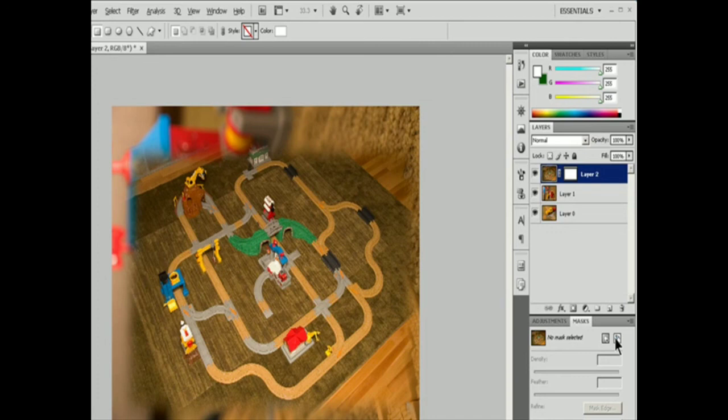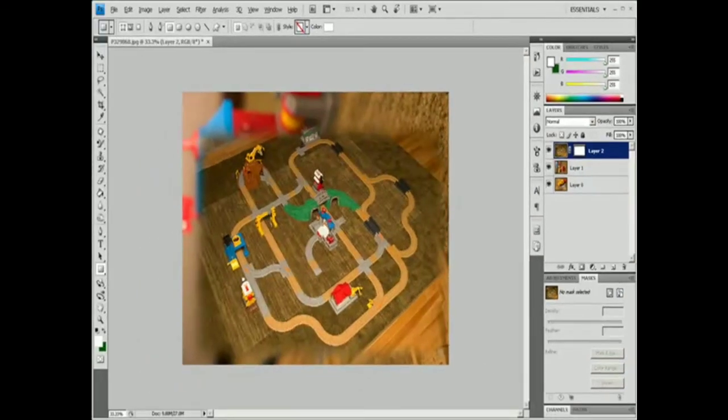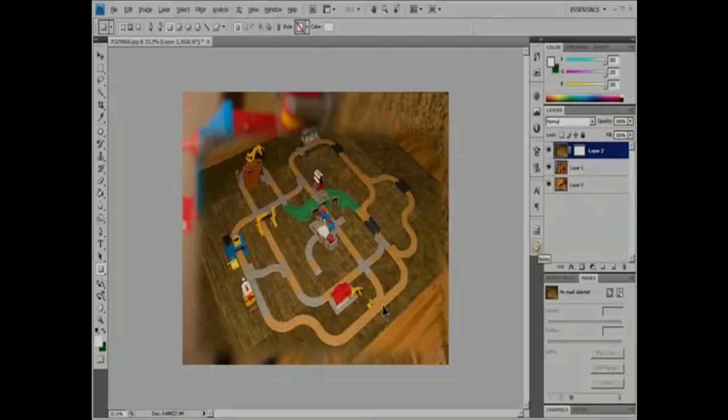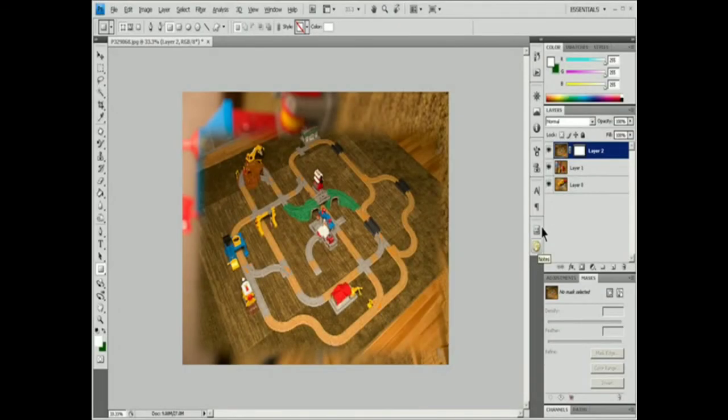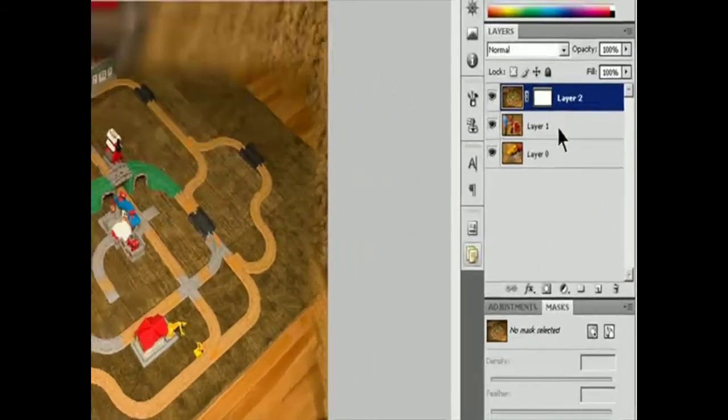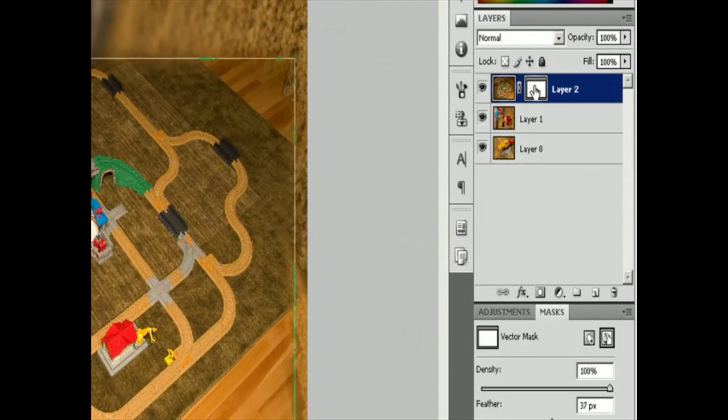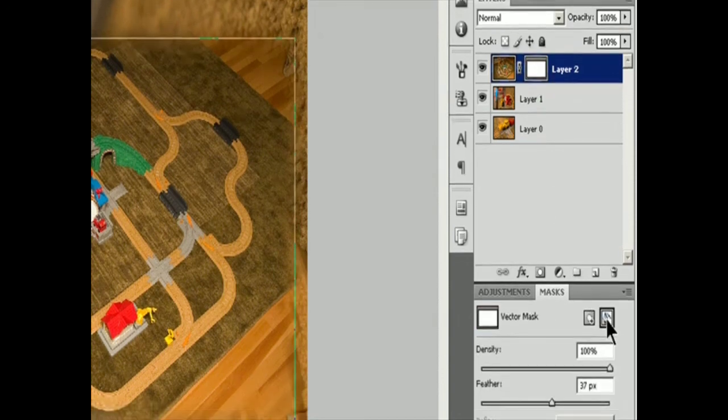3. Click the Vector Mask button in the Masks panel or choose Layer, Vector Mask, Current Path. Edit a vector mask. 1. In the Layers panel, select the layer containing the vector mask you want to edit. 2. Click the Vector Mask button in the Masks panel or the thumbnail in the Paths panel. Then change the shape using the Shape, Pen, or Direct Selection tools.